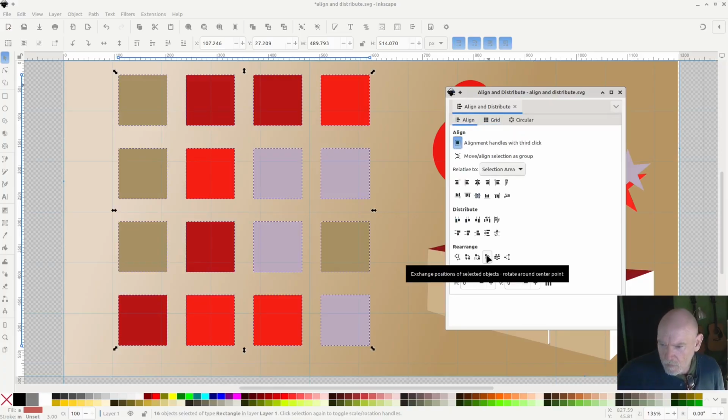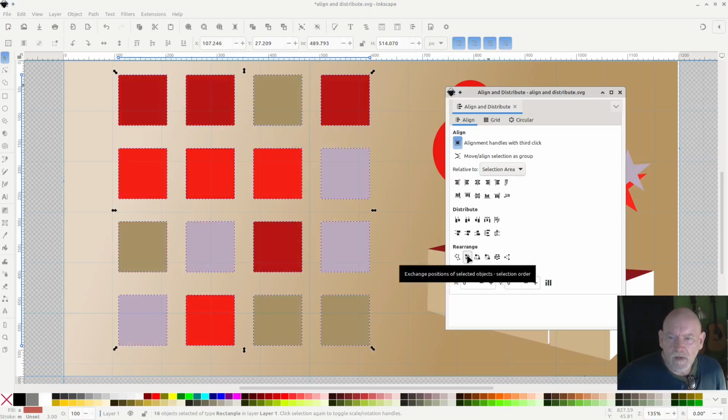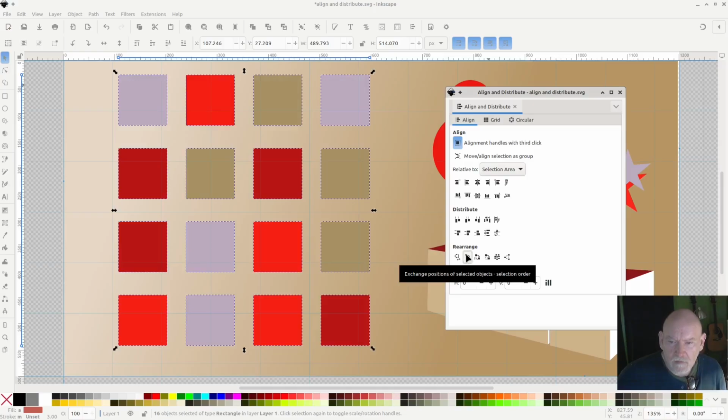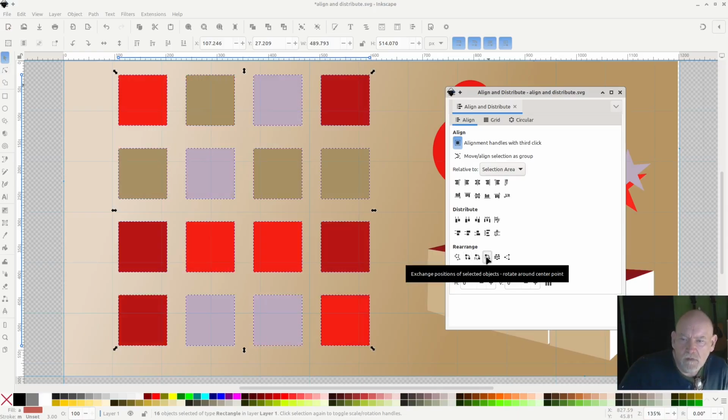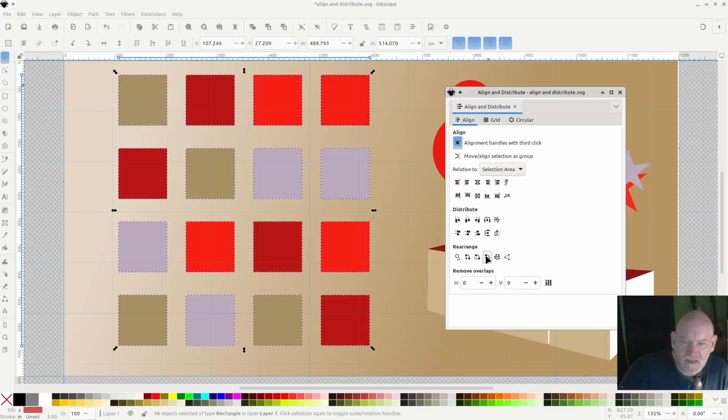objects. You will notice that I have several colors represented here in this set of 16 objects. If I want to, I can change the selection order just by clicking on this icon. And again, it's rotating the objects, which of course is rotating the colors. If I use this function here, exchange positions of selected objects, rotate around center point, you can see that it's doing something very similar.